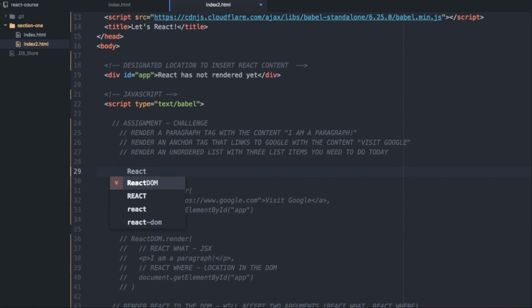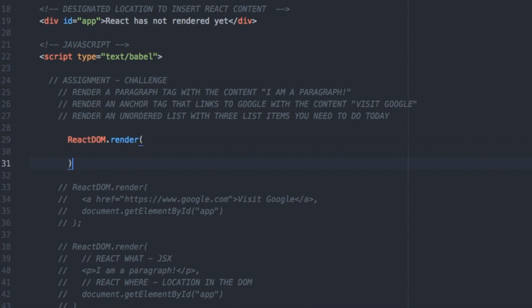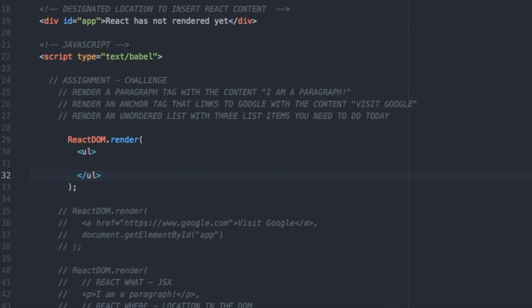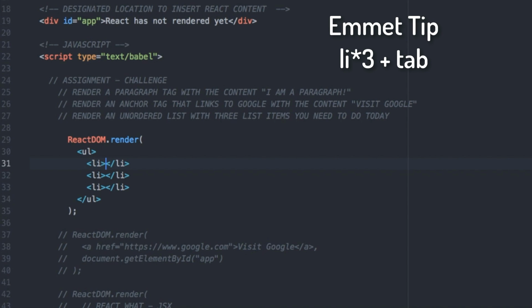Quickly, we'll type in our React DOM.render method. Now, we'll focus on the 2 arguments. The first is our UL tag. Now, inside of that UL tag, we want to list 3 list items. Here's a quick little Emmet tip. If you type in li, then the asterisk, which also serves as the multiplication symbol, then the number 3, and then press tab, you will generate all 3 list items.